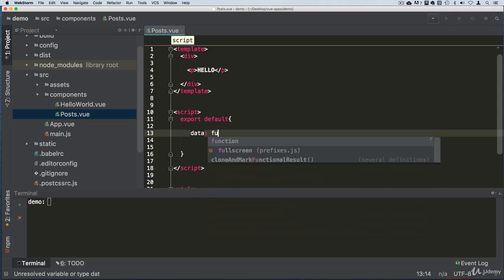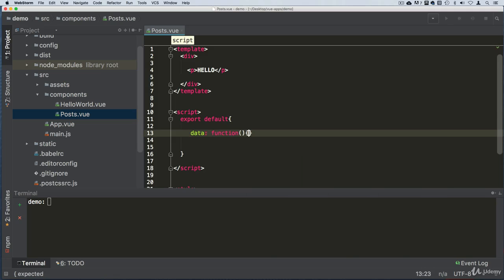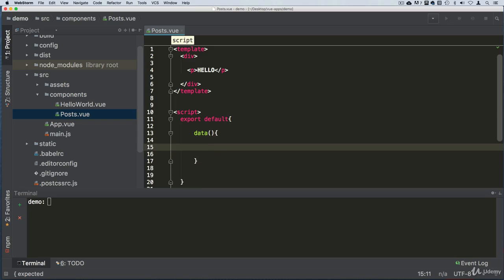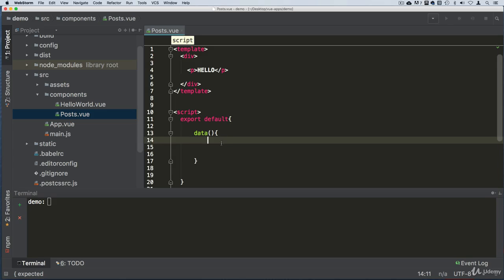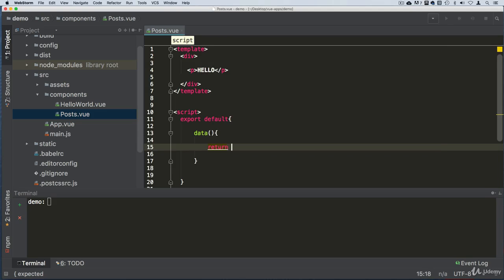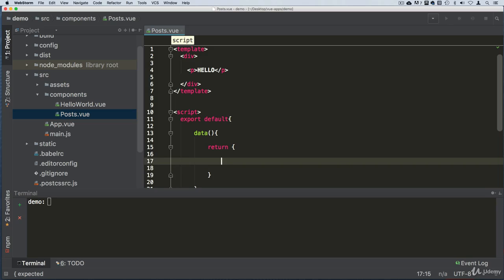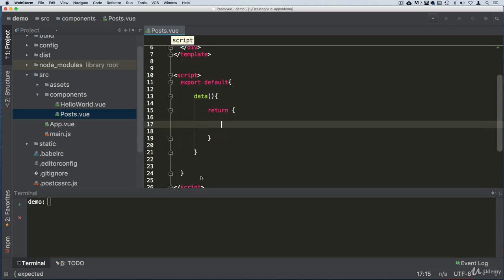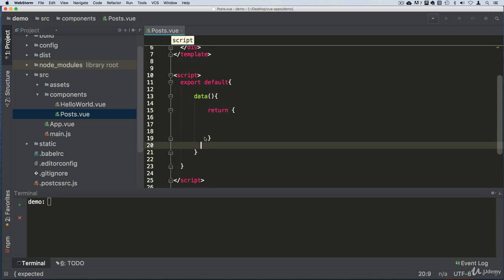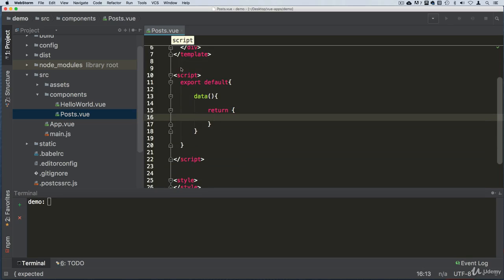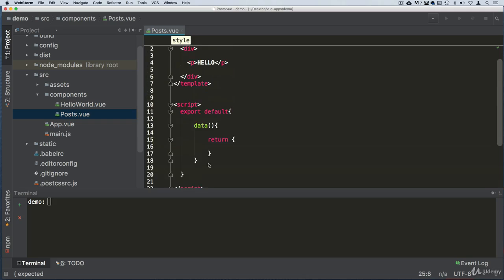Now it's the data, and we can export it doing something like that, right? But we're going to be using the new syntax of ES6. We're going to take advantage of that to make it clean. And we're going to be returning a function. Okay, so that's the first thing. And when we return this function, well, this function is going to return an object actually, like that. So that's how it usually is. We got the template, we got the scripts and everything we want in between, right? Well, we got the styles too.